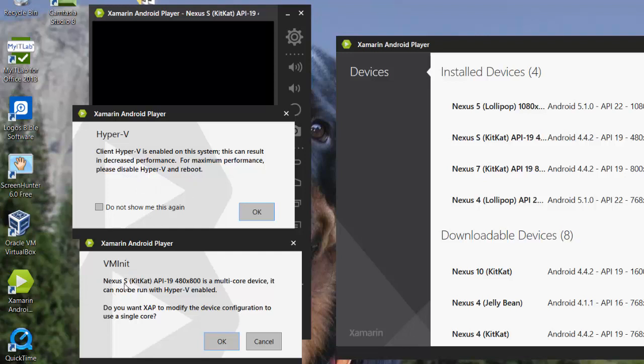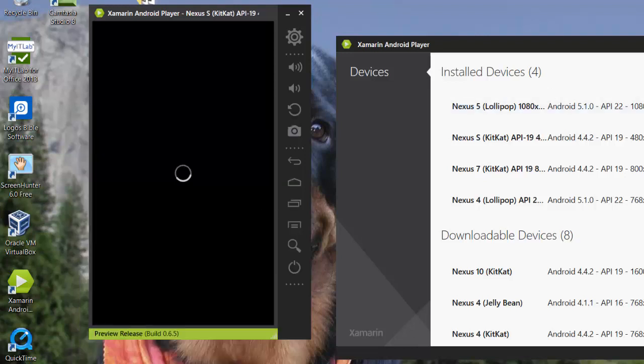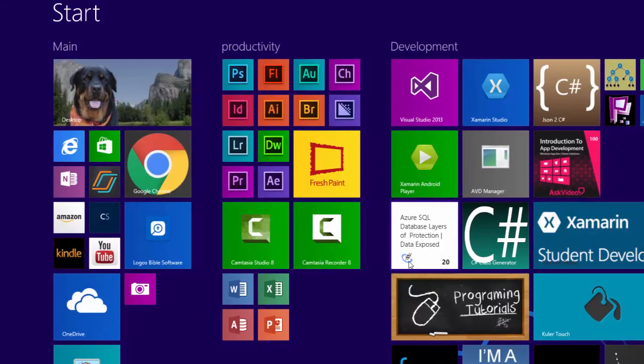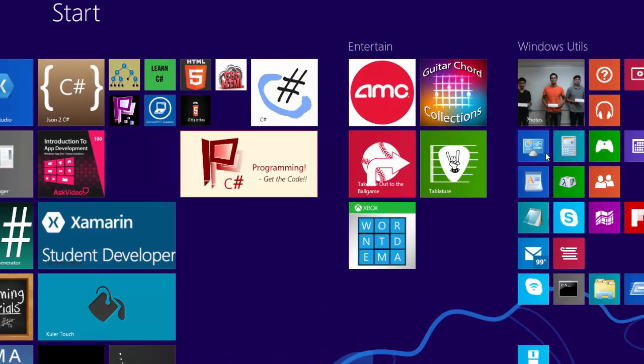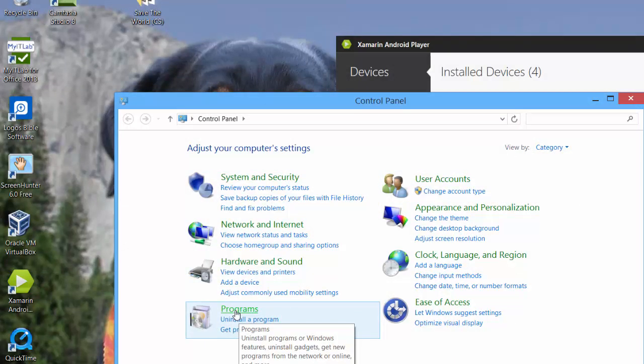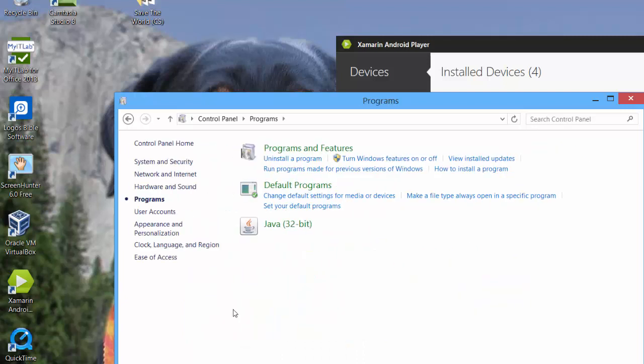And then I get another one that's even worse. It's saying that this device is a multi-core device and cannot be run with Hyper-V enabled. So I'm going to basically click OK on both of those and show you how to fix it. Let's go ahead and close this emulator because it's not going to load. So I'm going to go to the control panel. I'm going to go to the programs and click on this turn Windows features on or off.